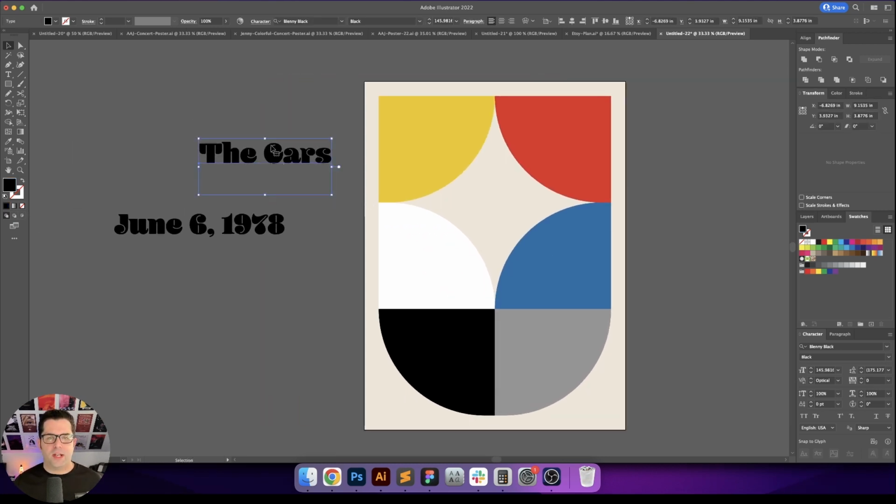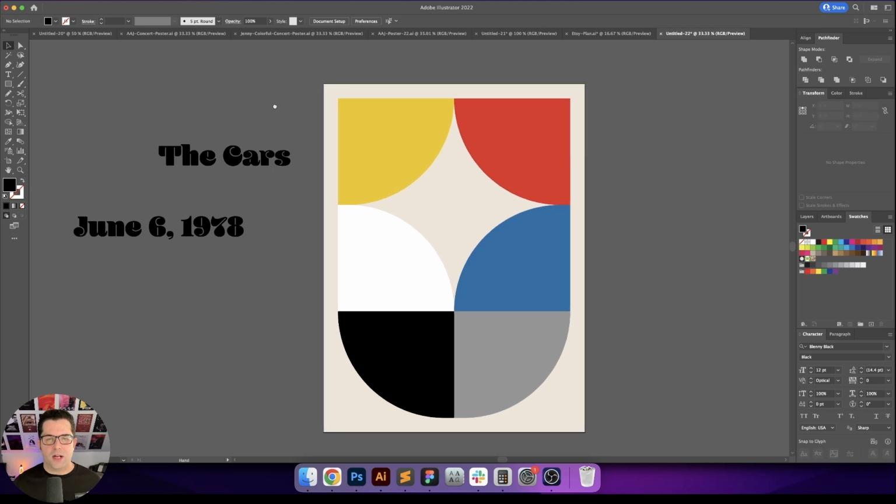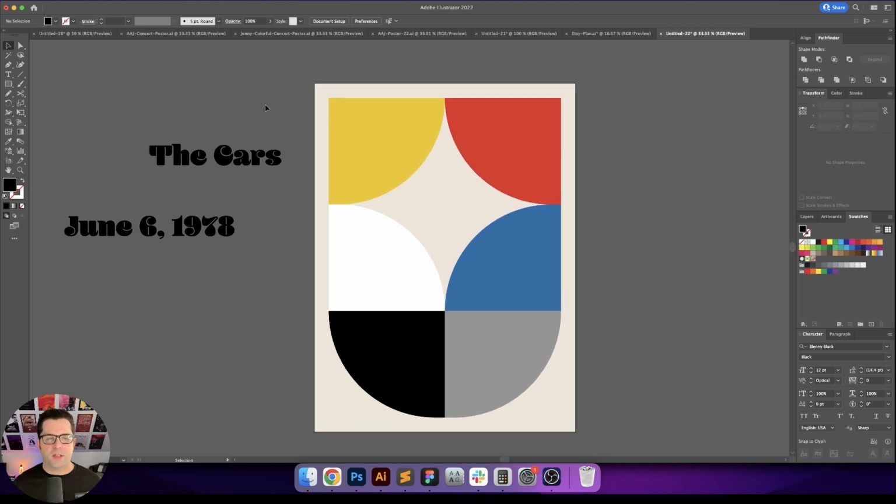And this font that I chose right here is called Benny Black, and it's got a very 70s vibe, but it also fits really well with Bauhaus. So I'm going to keep going and continue getting text on the artboard, and then I'll come back whenever I feel like I have something valuable to say.